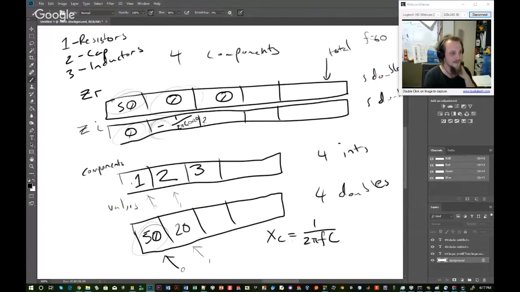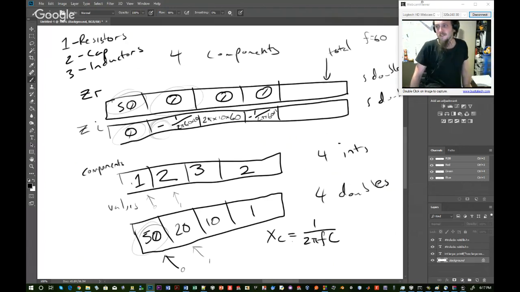So give it a value. Let's say it's 10. 2 times pi times 60 times 10. And we said 4. So let's say they entered another capacitor, and they entered, let's say, 1. This would be 0, and this would be negative 1 over 2 pi times 60 times 1. Make sense so far? You think you can do that? I think you all should be able to do that fairly easily. It's not too difficult.